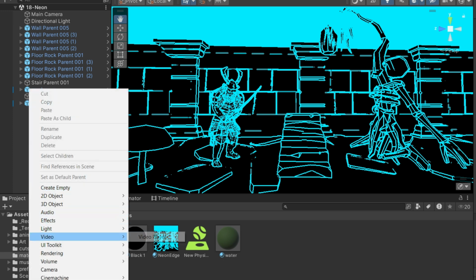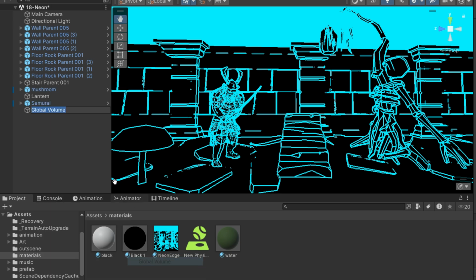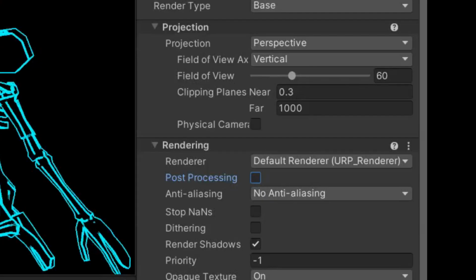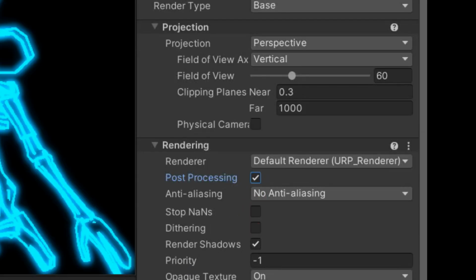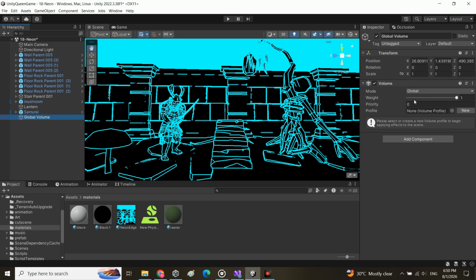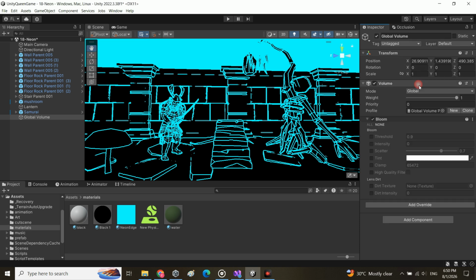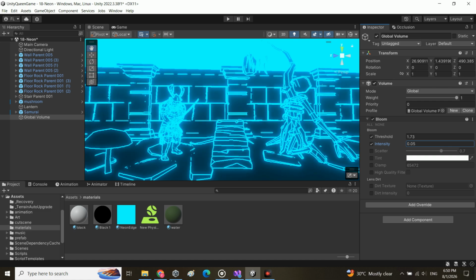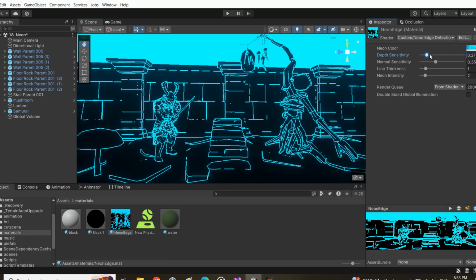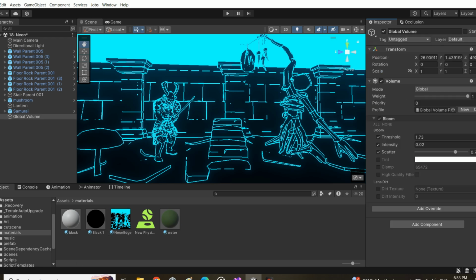It is also better to use post-processing. So right-click in the hierarchy and choose a Global Volume. Select your main camera and make sure post-processing is enabled. Click New, then select Add Override, Post-Processing, Bloom. Adjust the threshold and intensity values. You can also select your outline material and change its values to get a better result.